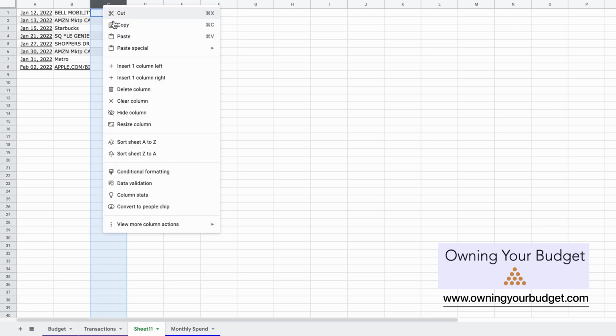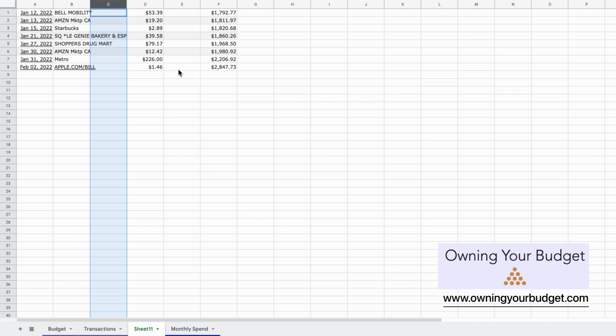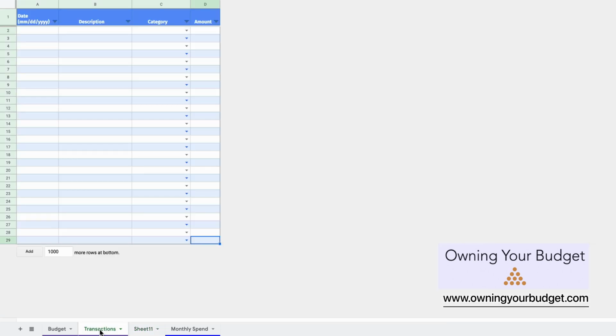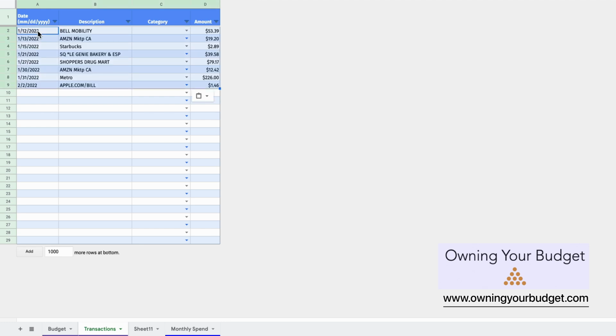I'll right click, enter column on the left, highlight my transactions, and press Ctrl C. Go into my transactions tab, and you'll press Ctrl V, and you'll see things like the date is already formatted and my description is already filled out for me.